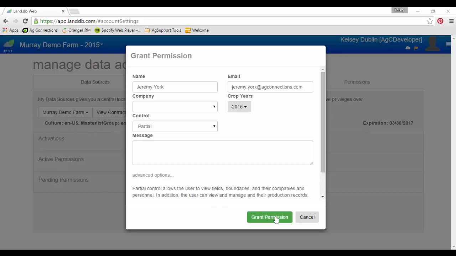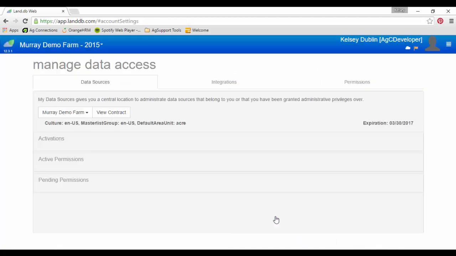Once finished, click the Grant Permission button. From here, the user will receive an email that permissions have been granted to a database for them.